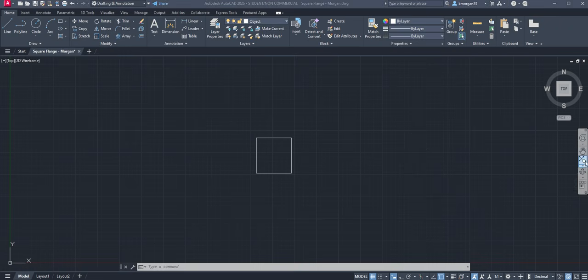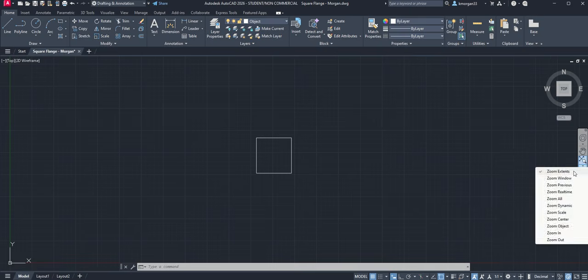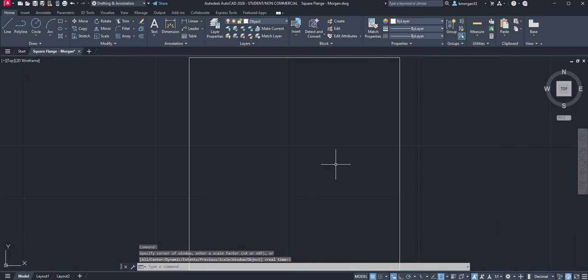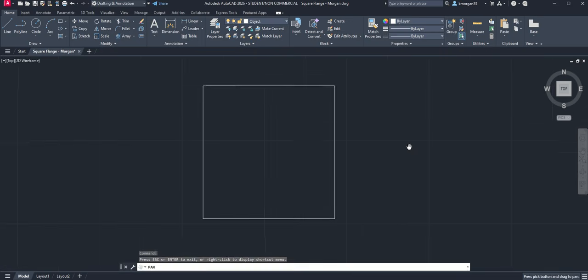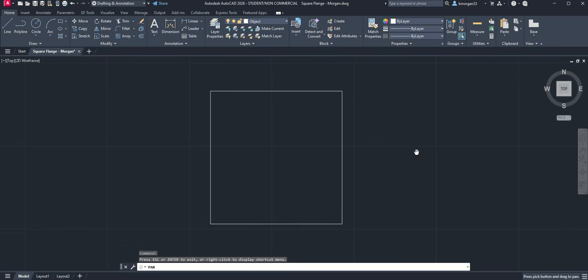Then I'm going to change my view because it's a little bit small. I'm just going to click on this and then go zoom extents. So you can see the square that you have just created. You can also move it by using your pen like that, and escape out of it so you get back to your cursor.